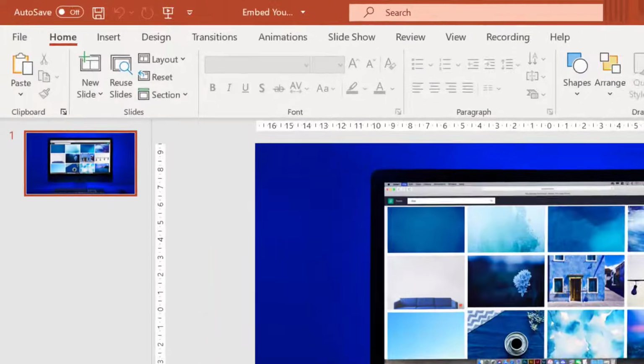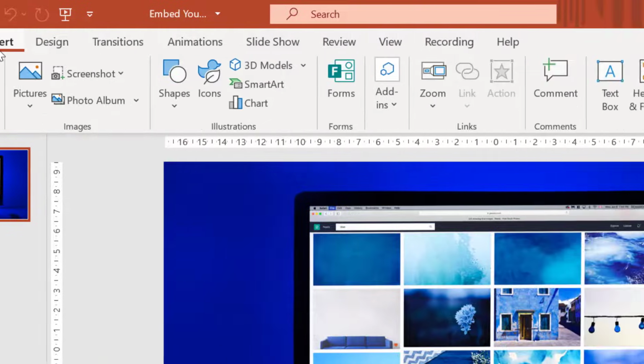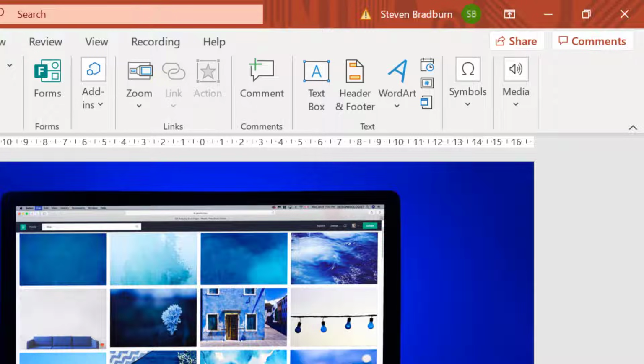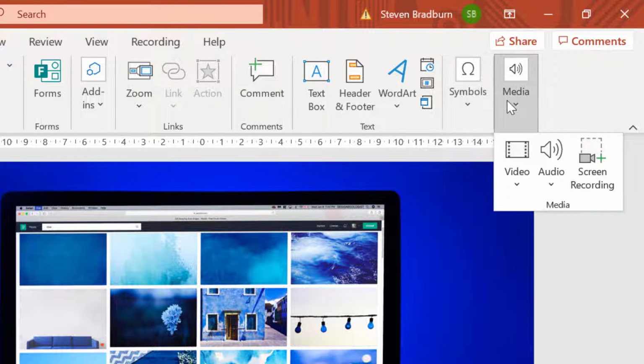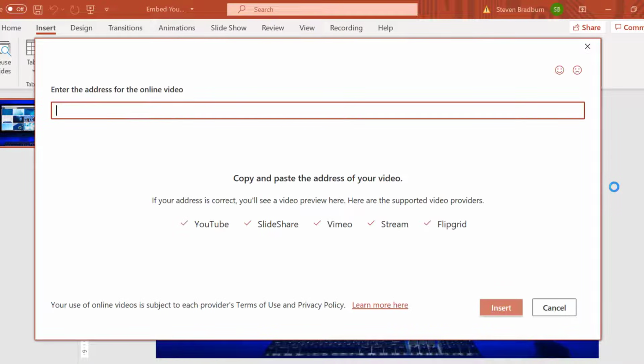To insert a YouTube video, you want to click on the Insert ribbon at the top. You should then see a video button within an area called Media. Click on this, then select to insert a video from Online Video. This should open a new window. In this window, we need to paste in the URL of our desired video.